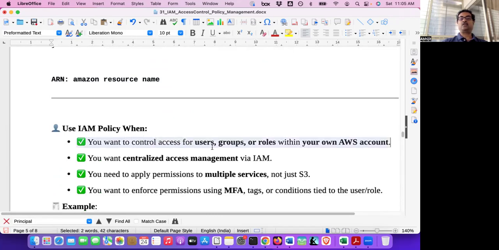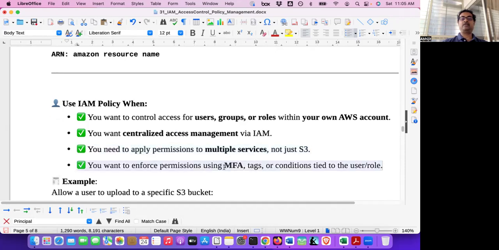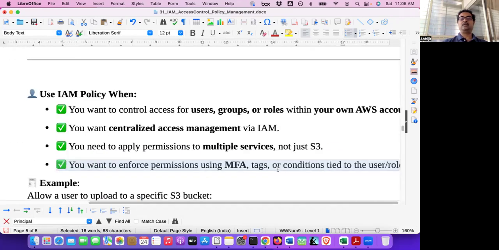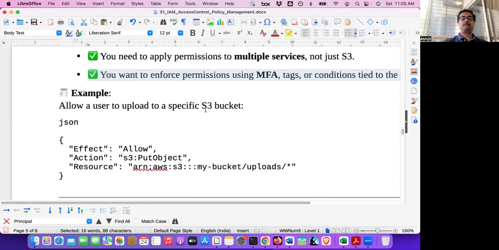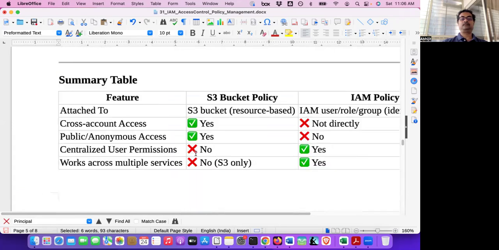So use an IAM policy when you want to control access for users, groups, or roles within your AWS account. Within your AWS account, for a particular user, you want to control the access at user level. You want centralized management via IAM. You need to apply permission to multiple services, not just S3. This user should have access to S3 and Lambda, but should not have access to this. You apply permission at user level, identity level. You want to enforce permission using MFA or tag conditions. You want to apply some condition. For example, allow a user to upload to a specific bucket. You create a policy, then attach it to that user or to a group.